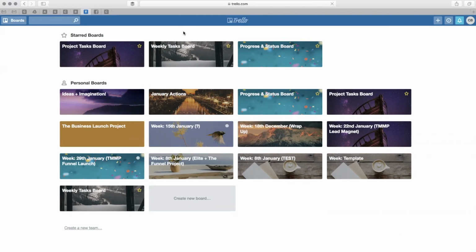For those of you that haven't heard of Trello, the way Trello works is it's very much based on systems of having different boards, almost like you're sat in an office and you have different notice boards around you. So you'll have a board per subject or per week, depending on how you want to use it. And that's exactly what I'm going to run you through today.